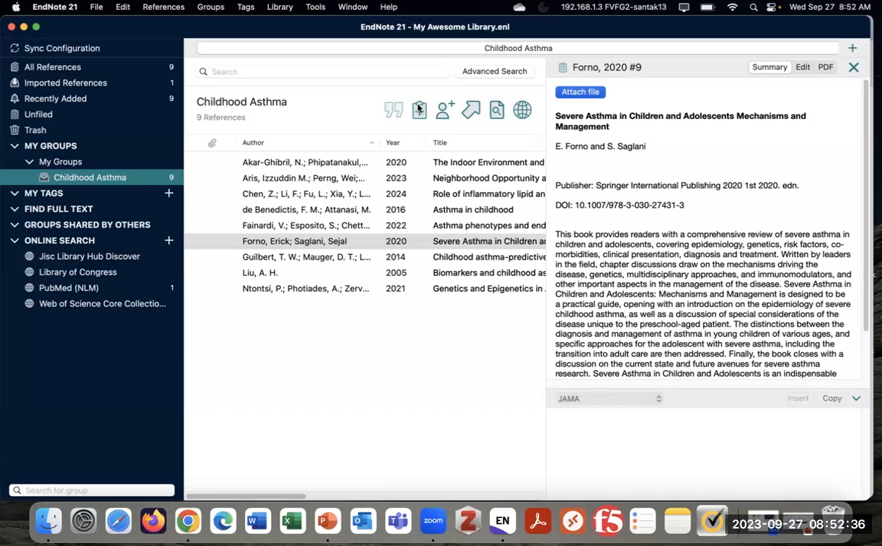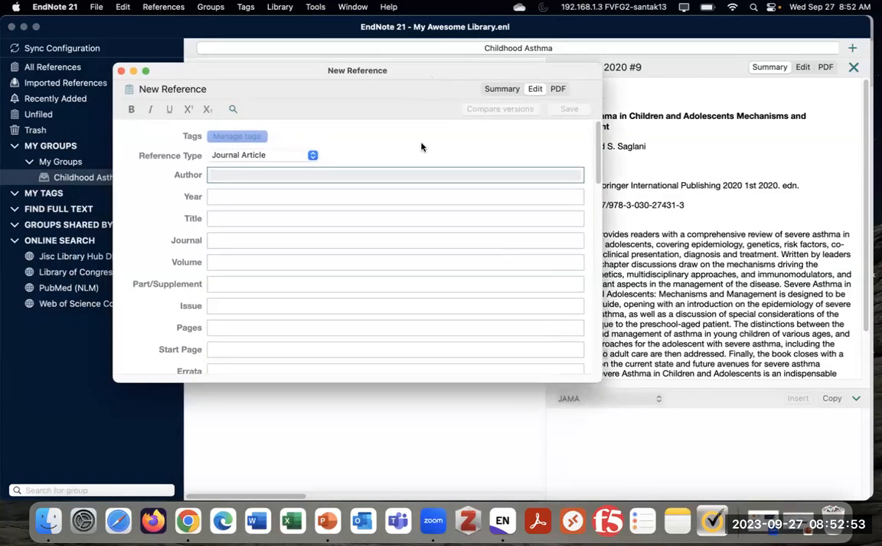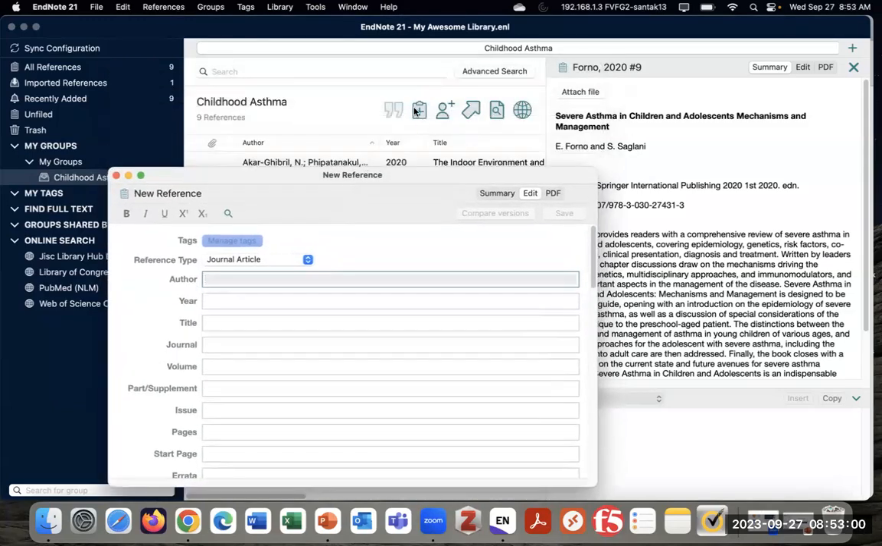Alternatively, you can also click on this plus sign symbol here at the top of your references. So here we have our references, and here at the top you will see this paper clip icon with a plus sign. I'm going to go ahead and click on that, and that's also another way that you can add a reference manually. So either go on references or select this icon here.